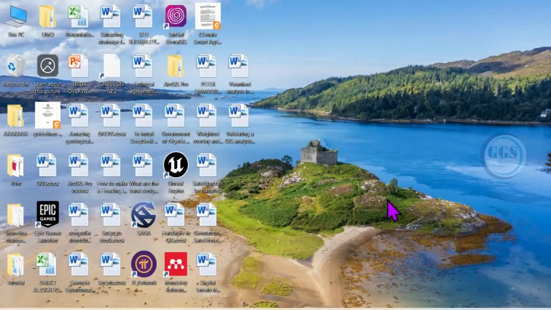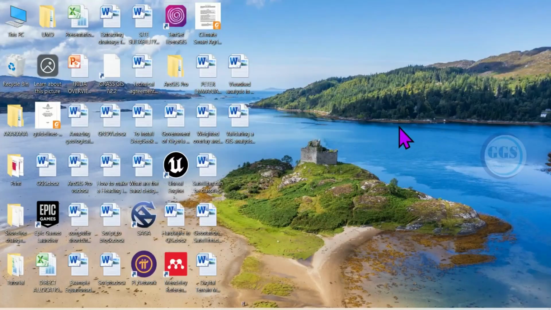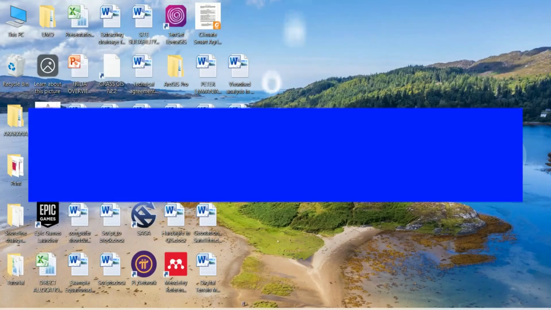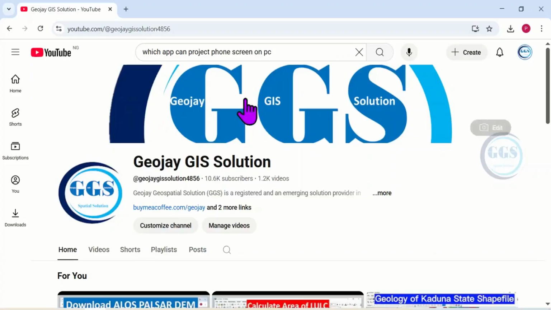In this video, I want to show you one of the best apps to mirror your phone or project your phone screen on PC. So let's get started. To start, open your browser and open a new tab.